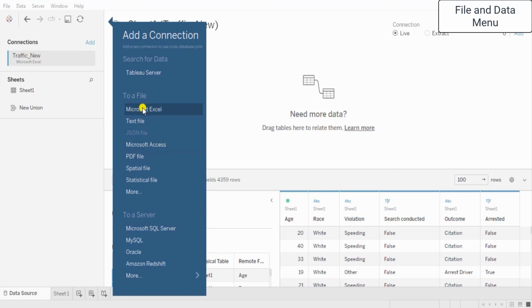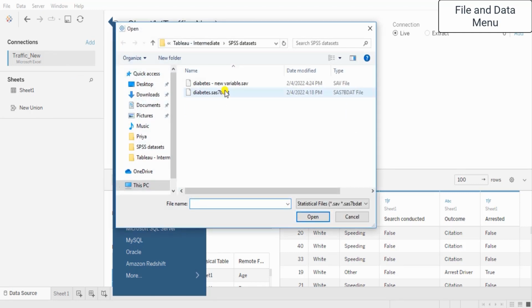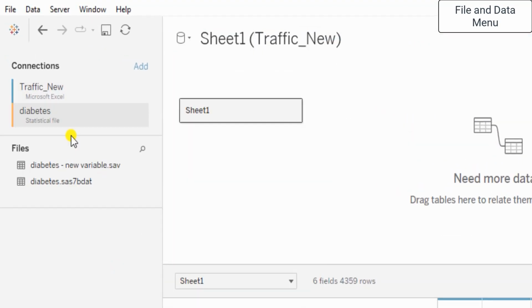This was for the traffic new. If I want, I can select any other file. So let's click on statistical file and see what it shows up. See, now this is the format they have. These are the different file types that they'll support. So they support SAS files. They also support SPSS files. They support R files. So let's click on this SAS file, and I'm clicking Open. So it has opened the diabetes file also.